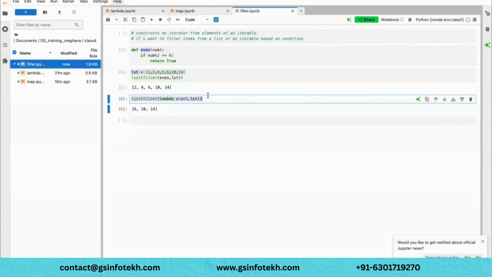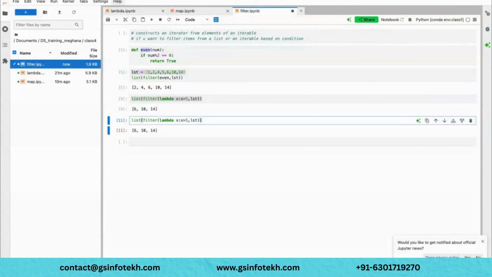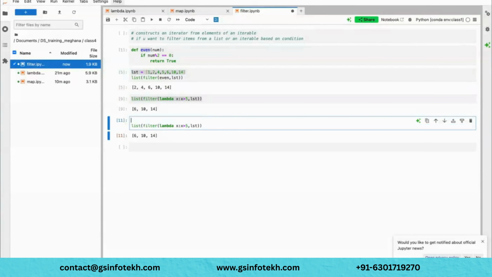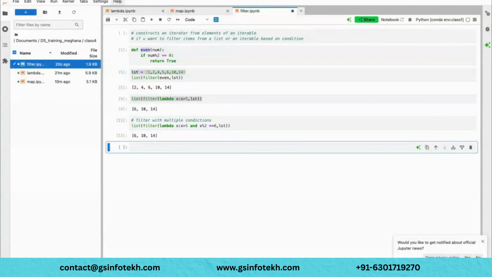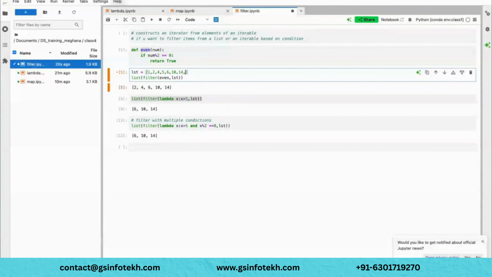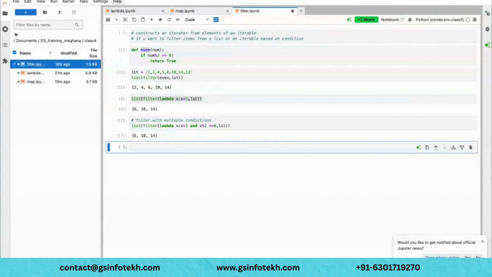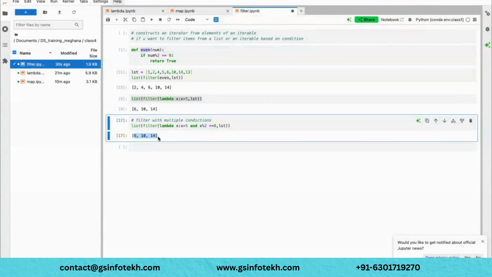So you can also pass multiple conditions. Let me show you. Filter with multiple conditions. Here I want greater than 5, and also x should be an even number. So if I write like this, here all are even numbers. Maybe let me write one more odd number, which is 13. So if I execute, now see, I will be able to get 6, 10, 14 only.